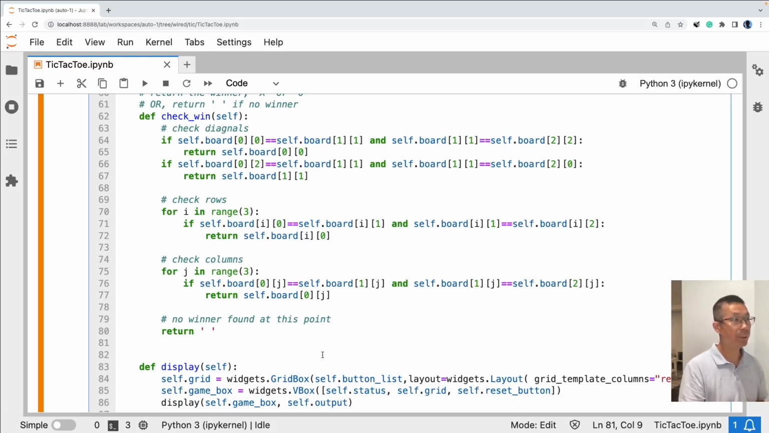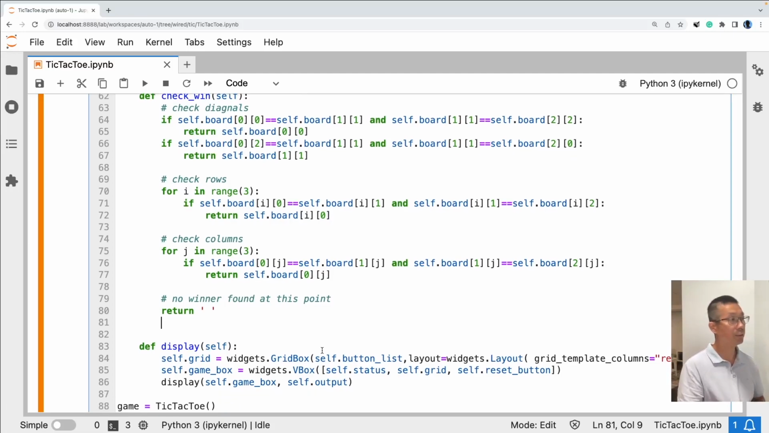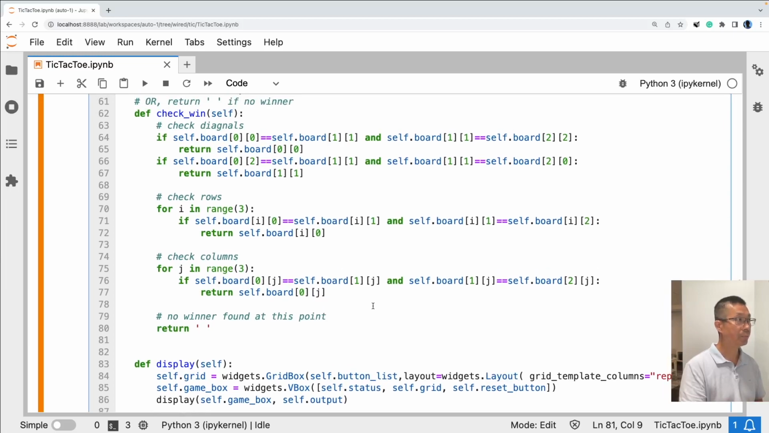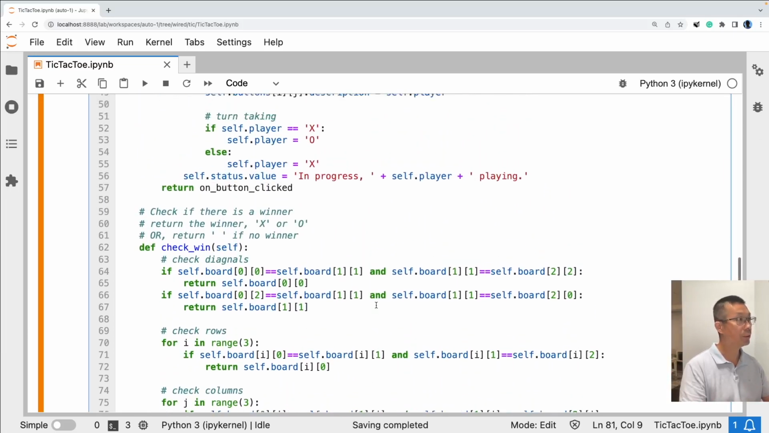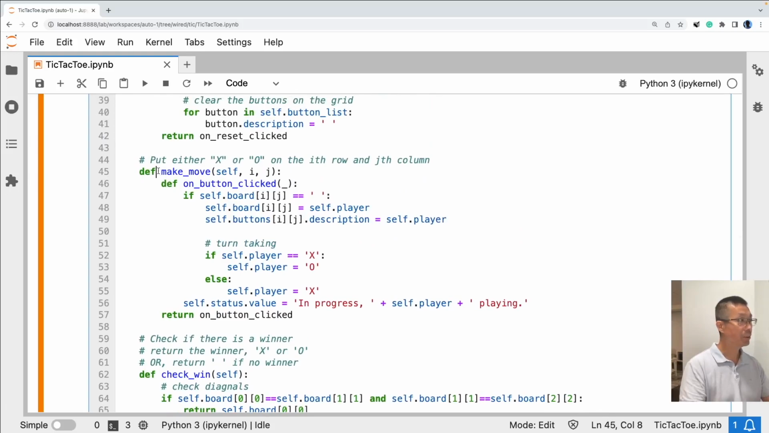Now we have implemented this check win function. We need to make it part of our event, like when should we execute this function. Whenever we make a move, when we click on the button and make a move, we should check the winner. So we are going to call this check win function in make move.